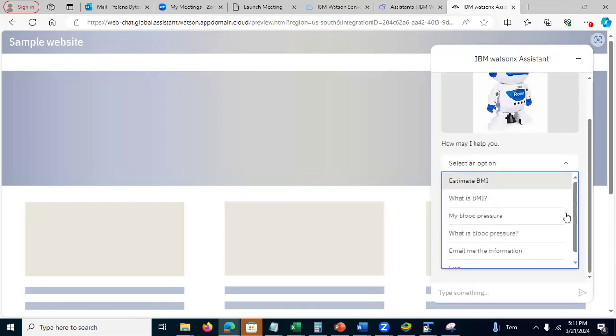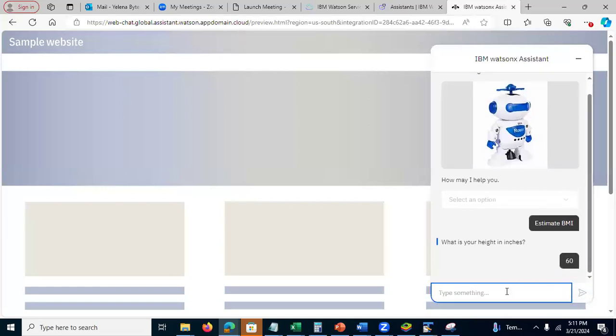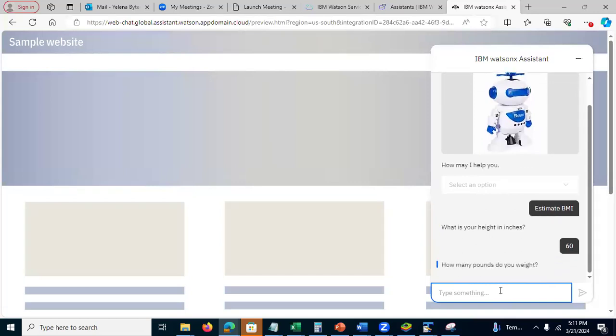I'm going to select what I want to do, and perhaps I want to estimate BMI. See, selecting an option is equivalent to typing "estimate BMI." Now it's going to ask me about my height, and here is a limitation. I cannot specify a metric unit, so that's one limitation of my app. So I have to go with inches, and I can say 60 inches, and now it's going to ask me for the weight. But notice that I can also type my weight in words.